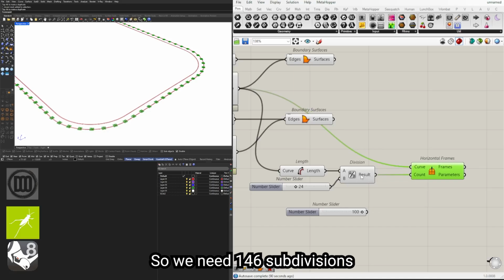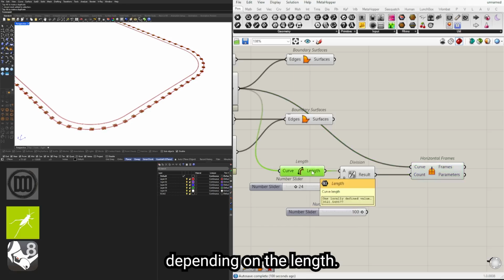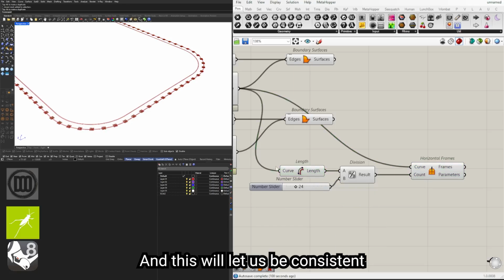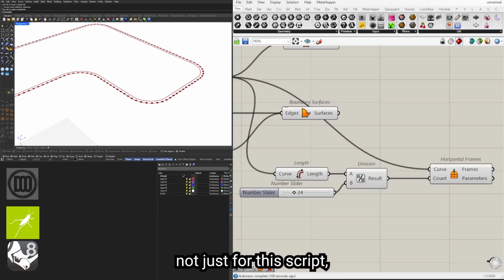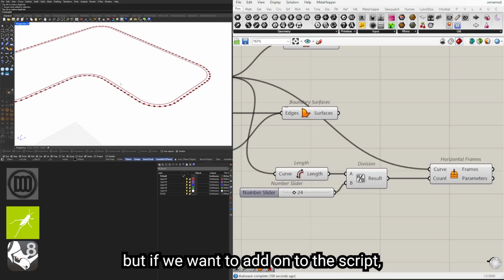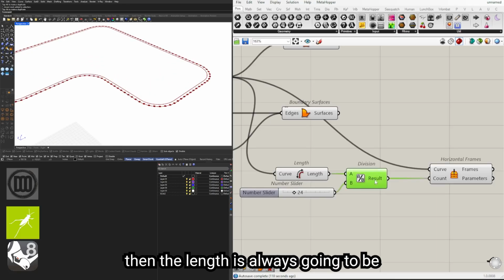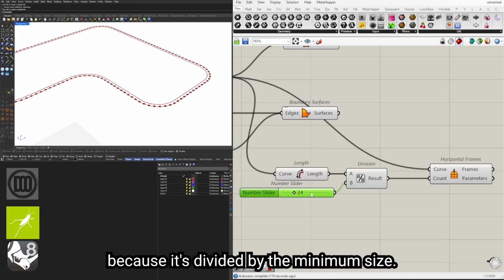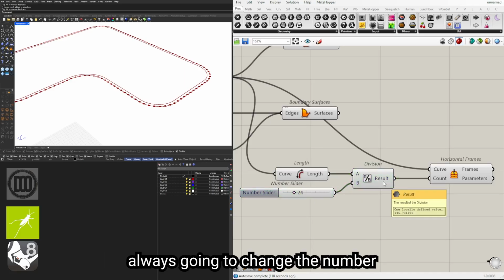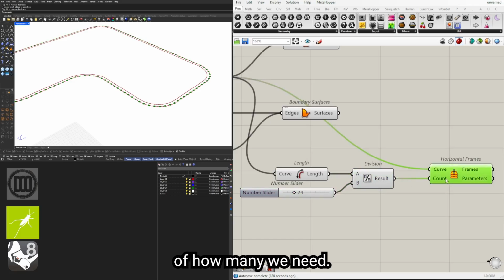So we need 146 subdivisions for them to be 24 inches apart, depending on the length. And this will let us be consistent, not just for this script, but if we want to add on to the script, then the length is always going to be the same because it's divided by the minimum size. And then that's always going to change the number of how many we need.